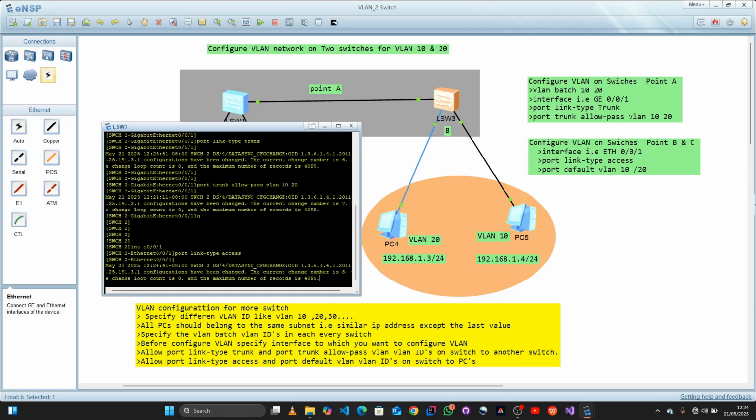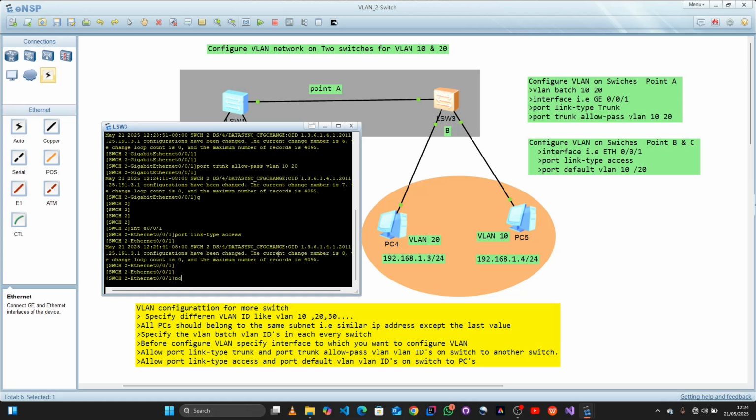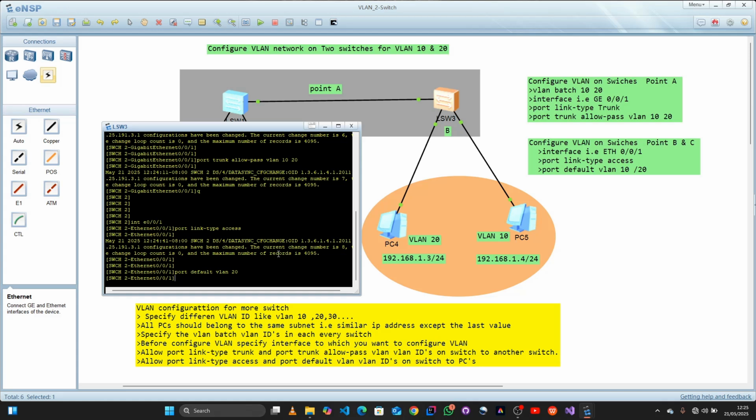For this interface 0/0/1, the default VLAN should be 20. So port default-vlan 20. You're good to go. Now for this interface Ethernet 2, the default VLAN should be 10.